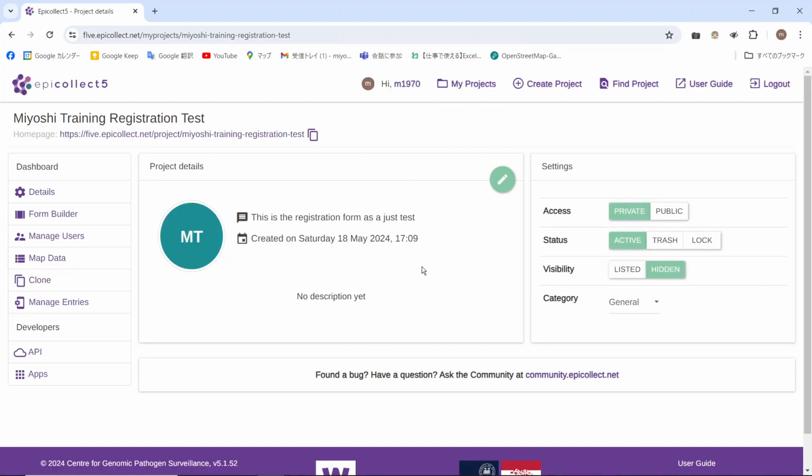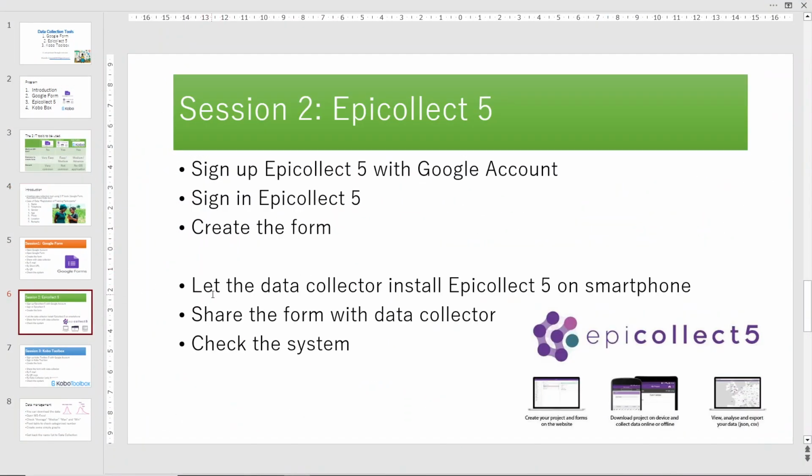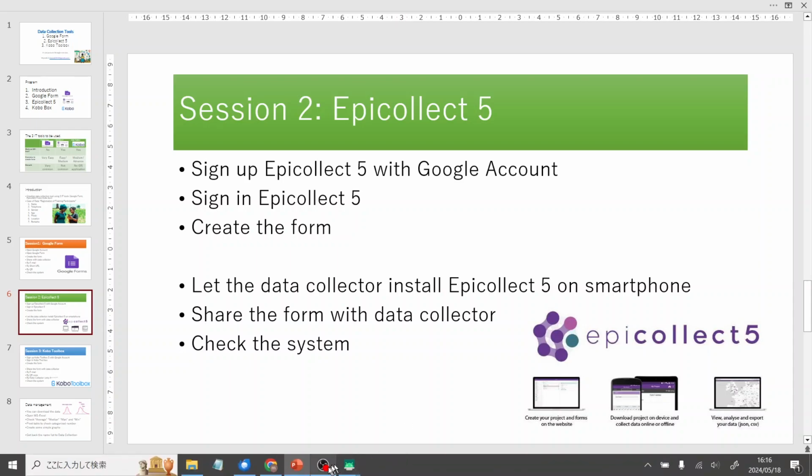So this time you have it private and active. This one is very critical, because after this, we are going to share this form with the data collectors. Unlike Google Forms, Epicollect 5 uses a smartphone application. So all data collectors need to install Epicollect 5 on their smartphone. I will show you how to do this.